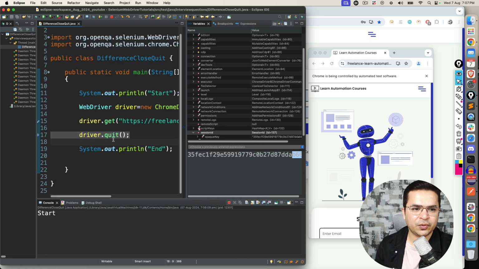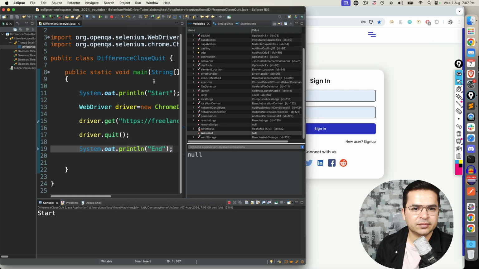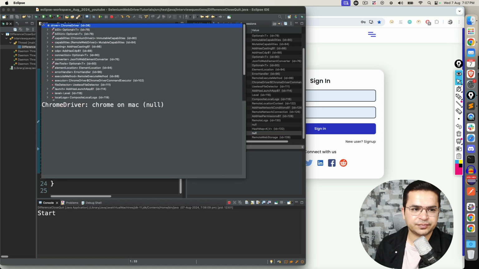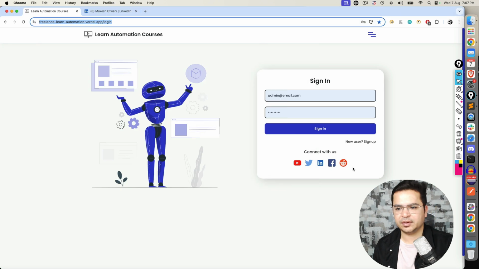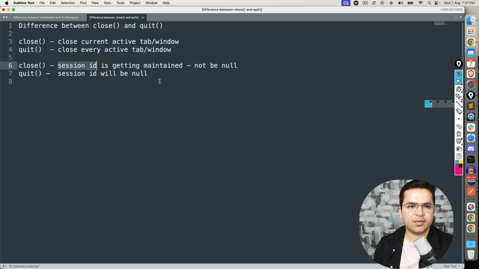Now notice, the moment I execute driver.quit, this will close this browser. But now notice, session ID assigned to null. Same thing you can cross check here. Yeah, it assigned to null. So this is the second point.